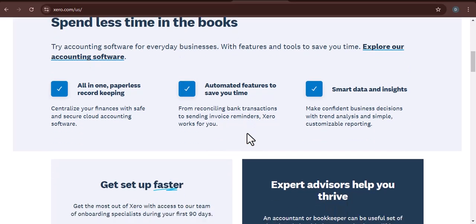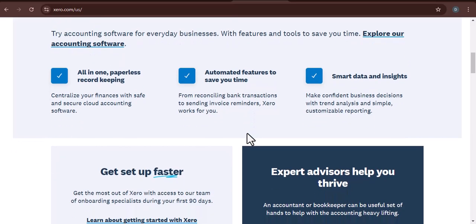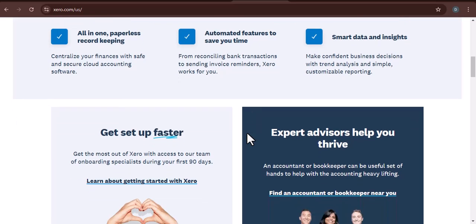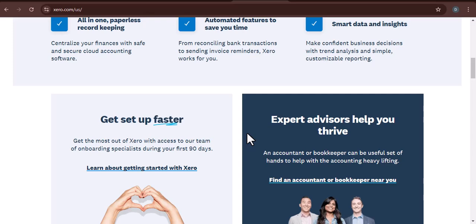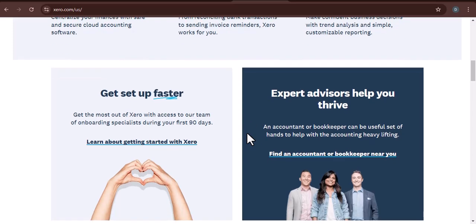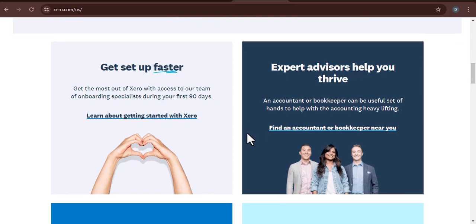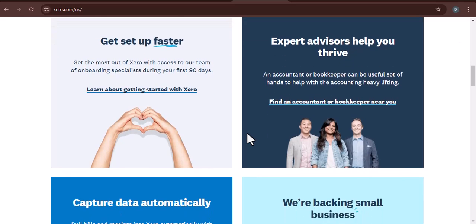Key concepts. Understanding bank feeds. We'll start by exploring the power of bank feeds. These automated connections between your bank account and Xero streamline the process of recording incoming payments. We'll discuss how to set up bank feeds, reconcile transactions, and troubleshoot common issues.